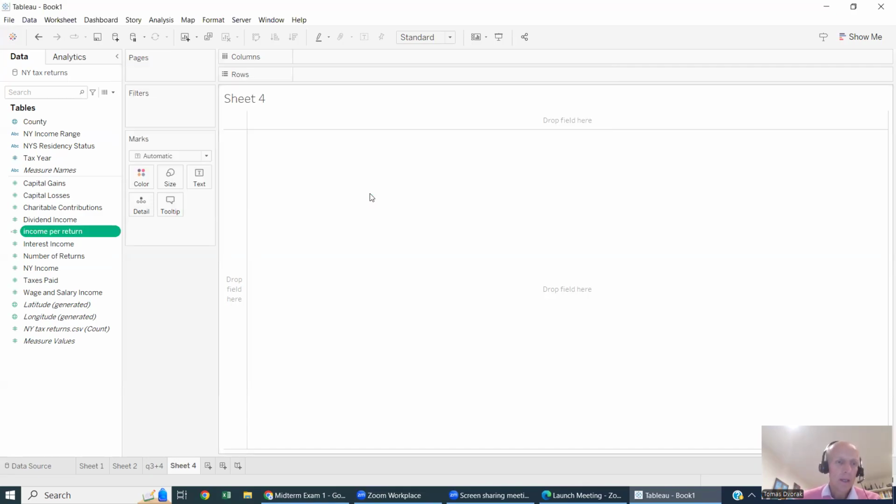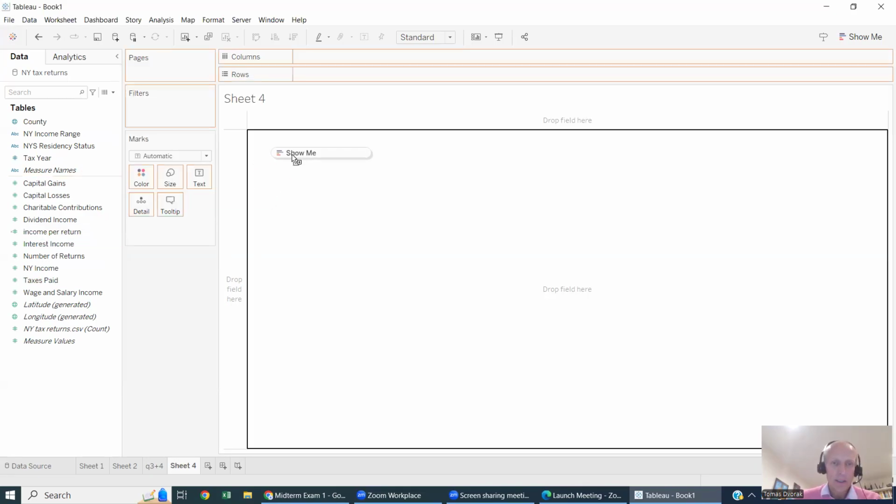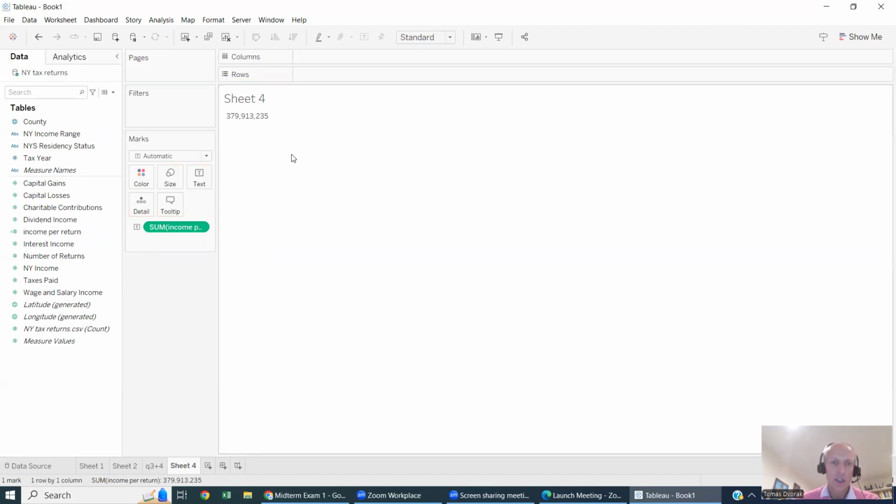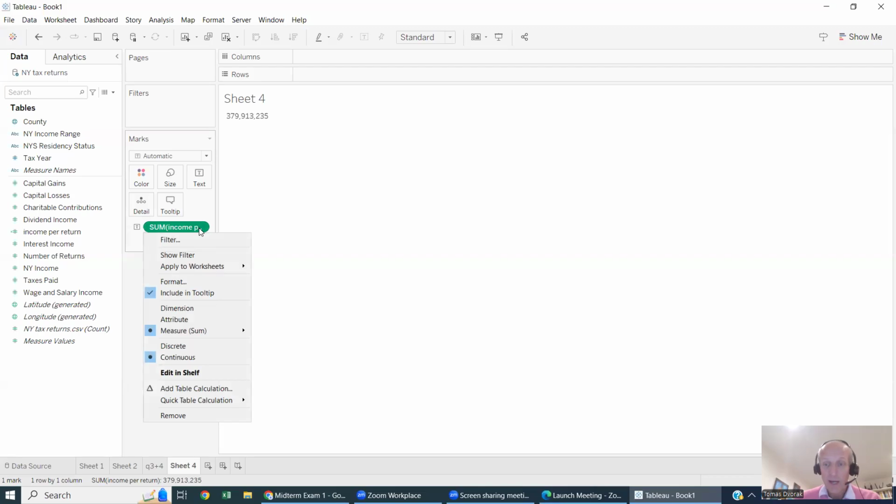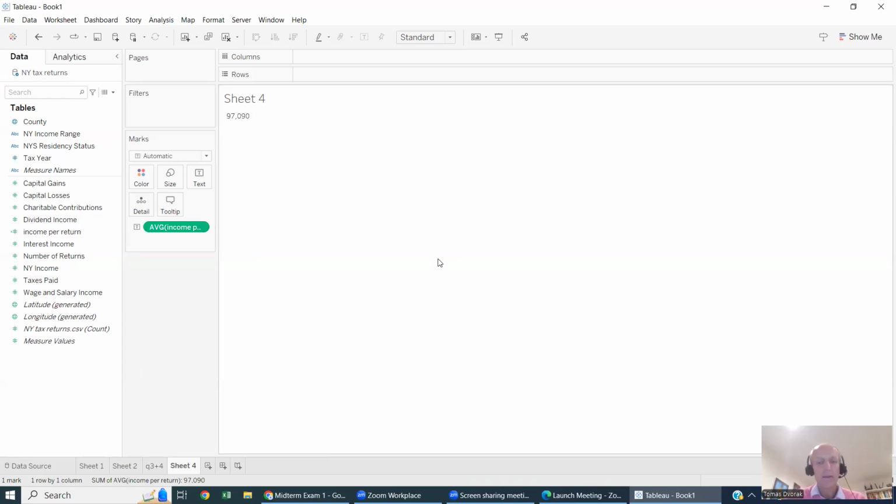Okay. And let's take a look at what this number is showing us. It's a big number. It's a big number because we're adding up across all the counties, across all the years, across all of the income ranges. We probably want to see what is the average. What is the average income per return? So this is across all the years, across all the counties, across all the income ranges.